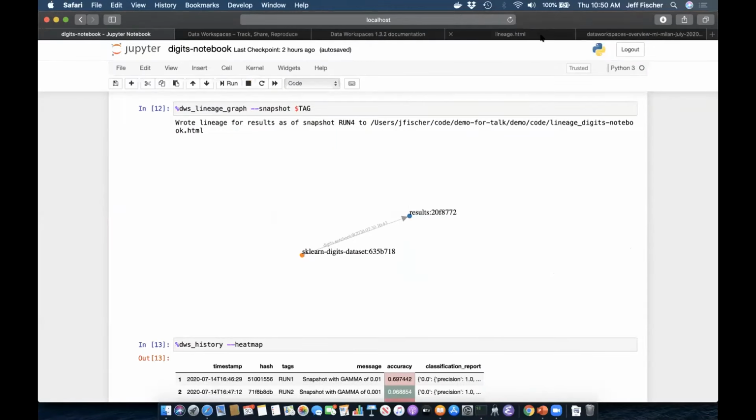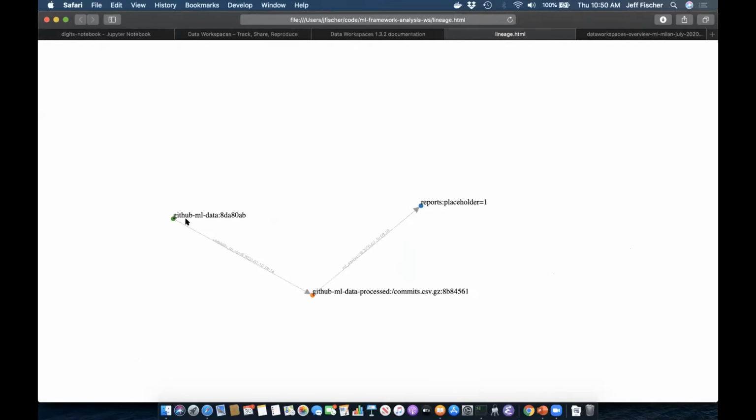So here's what the lineage looks like for that project. It's still fairly simple, but you can see that this was the first step. This was taking the giant 500,000 files and running the script commits to CSV, and that's producing this one CSV file. Then from there, in the other workspace, I'm taking that and running my analysis, and I have reports that are generated.